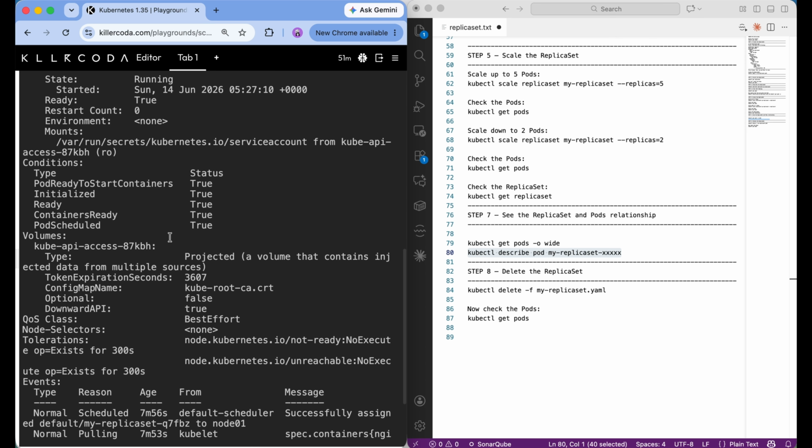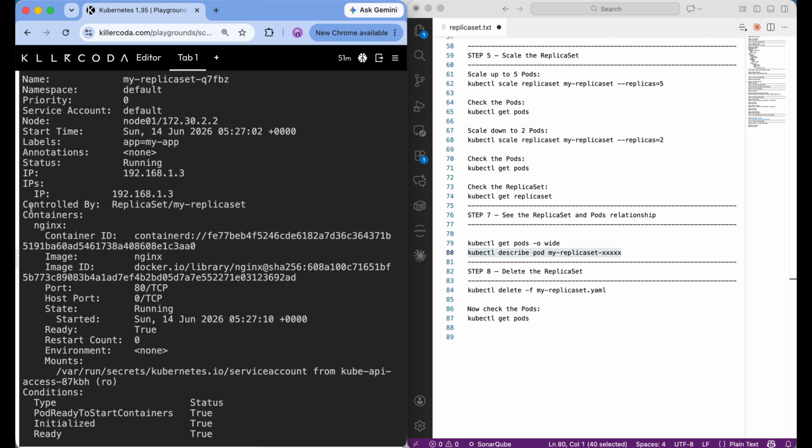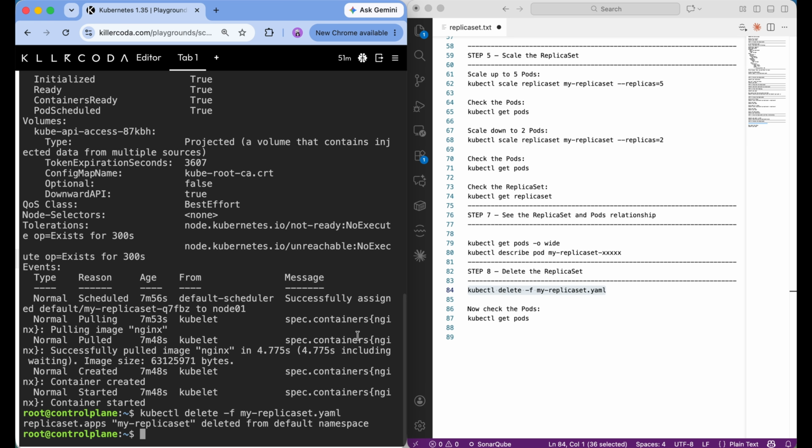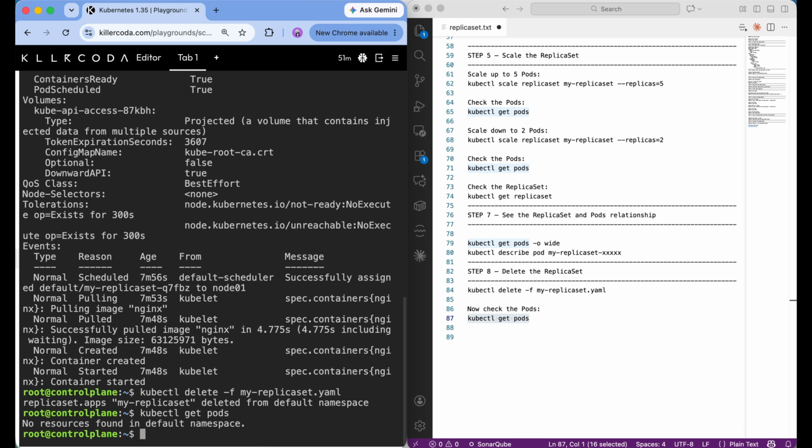Now scroll to the top and look for Controlled By, and you see here we have Controlled By. It means this pod is controlled by a ReplicaSet, and the ReplicaSet name is my ReplicaSet. And this confirms this pod is owned and controlled by the ReplicaSet, and if you delete the pod, the ReplicaSet will create a new pod. Now let's delete the ReplicaSet. To delete it we will run kubectl delete -f, that is the file name, and then the file name, and our ReplicaSet has been deleted.